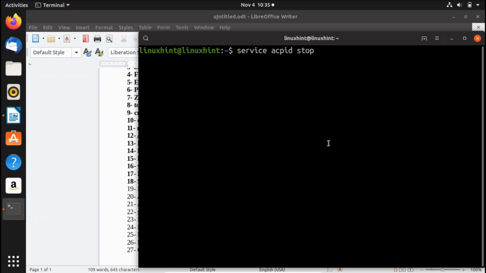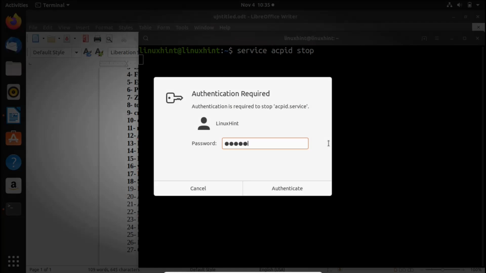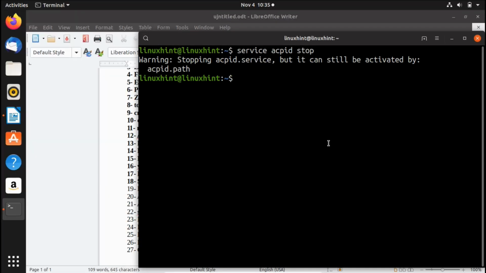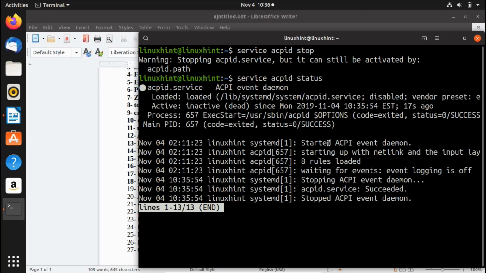It would ask for the password to authenticate. You can see that acpid.service is giving me some sort of warning. So let's check the status again. We hit enter, and you can see that now the color has changed to white, which means that this service has now been stopped.